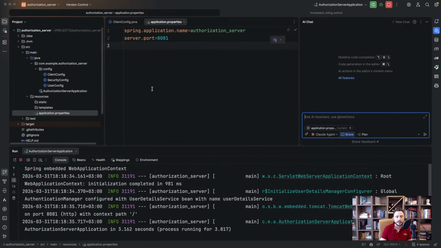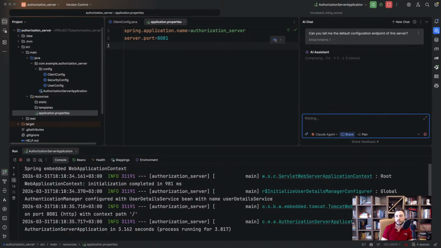Actually, we can test that at least it shows the configuration. Assuming I don't know that the JWK keys, for example, is the key endpoint, or that the OpenID configuration is the endpoint for the configuration, I would like to actually ask Claude, can you tell me the default configuration endpoint of this server? I'm actually curious if it can actually tell you that.